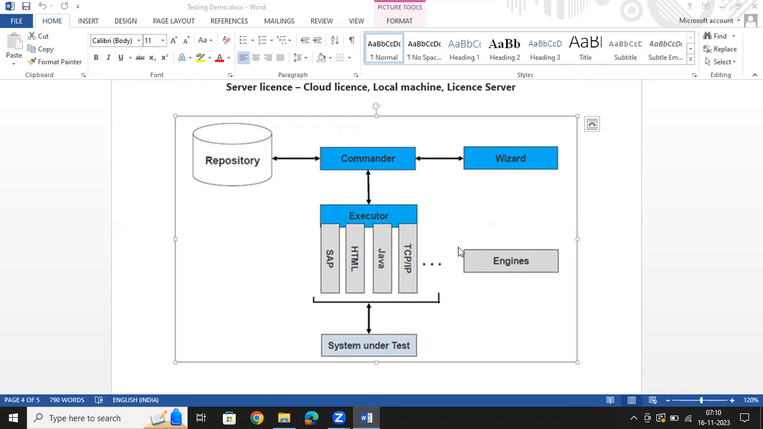Nagarjun, the repository, will it be in the cloud or can it be local also? For our demo purpose, we will be creating it locally. Otherwise, it depends upon the organization policy. They can have a repository on premises, or if they are using any cloud database, they can set it up in the cloud also. So Tosca is capable of both. That is true.